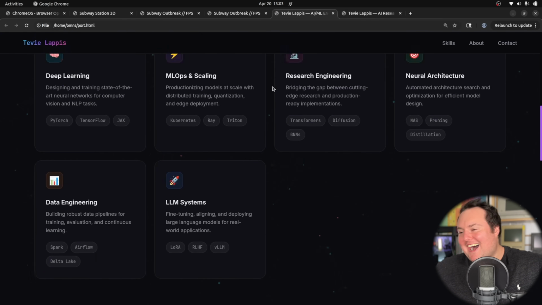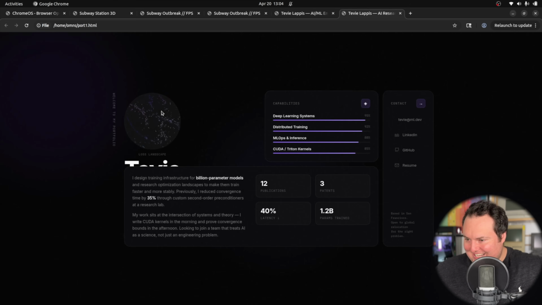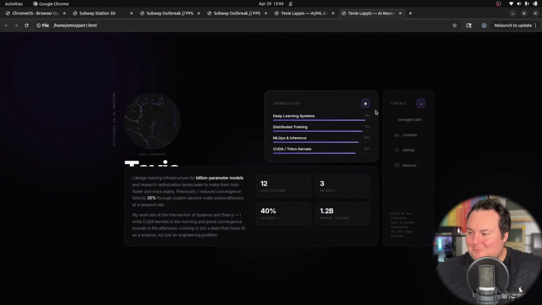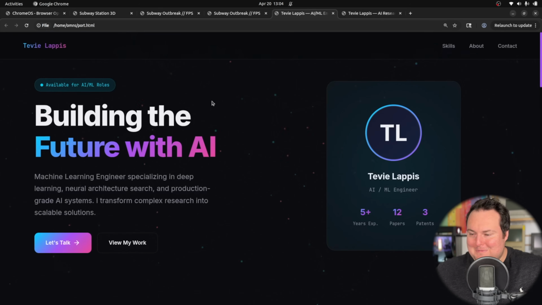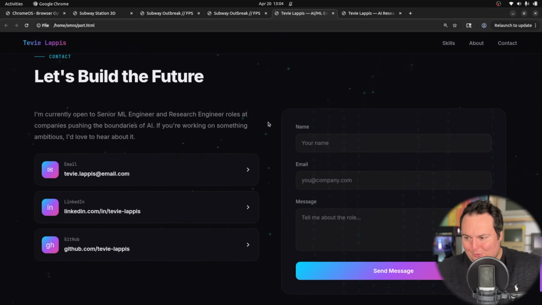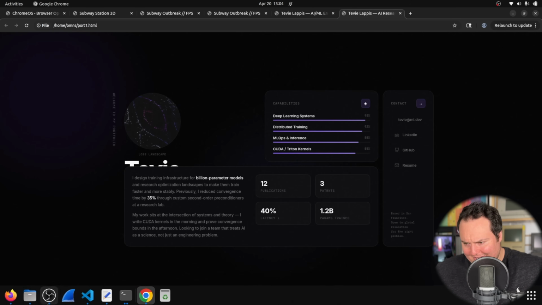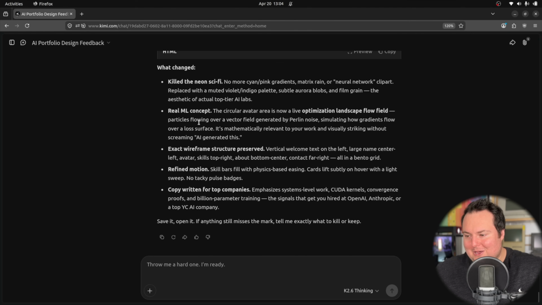I mean, I can see the direction that it had attempted to take here in just making it like a simple lightweight card that got the point across quickly, though I have to say, based in San Fran, I'm disappointed with this one comparatively, so maybe the mean feedback that wasn't really warranted was not necessarily the right way to go about doing this. Interesting though. Oh, killed the sci-fi, real ML concept, exact wireframe structure preserved.